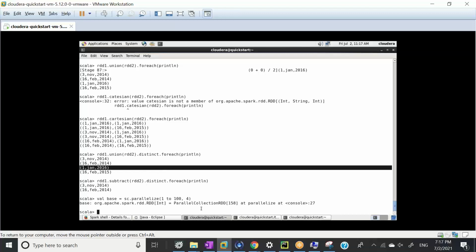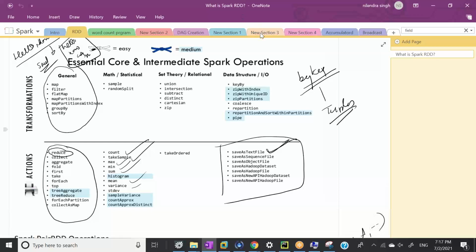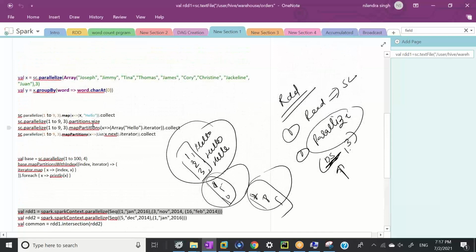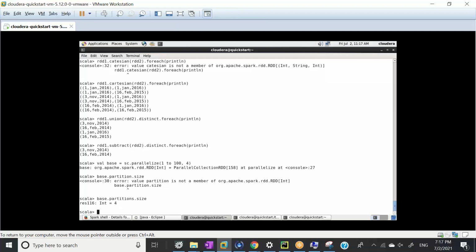So when I go here and I want to say base dot partitions dot size, how many partitions, right? What's the function? It was partitions dot size. So when I go for base dot partitions dot size, it will give me 4, right? It gave me 4. So it means I have divided this RDD into 4 partitions.